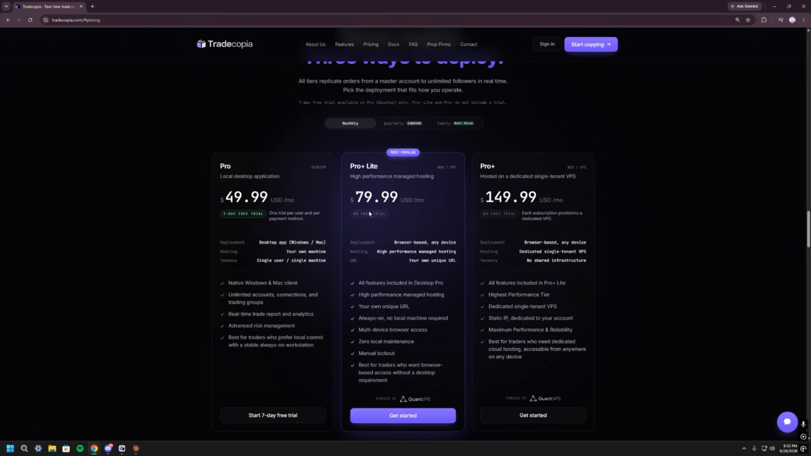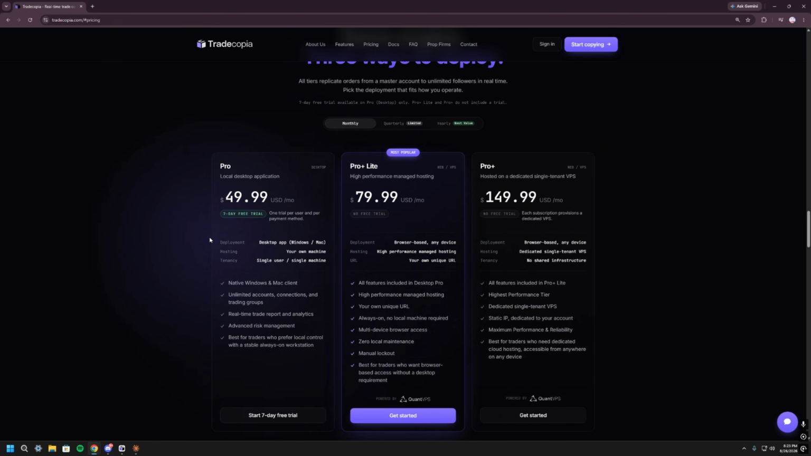But if you need a browser-based option, say you're going to work or you're moving environments and you just need to be able to open it on the web, this is the option for you. You'll get your own browser and you could copy trade from anywhere. But for me, I trade on the same PC every single day. I'm not really going anywhere, so I just go with the Pro option.